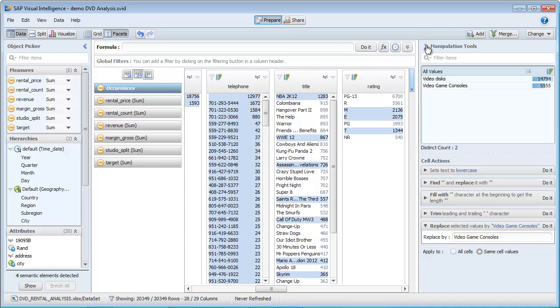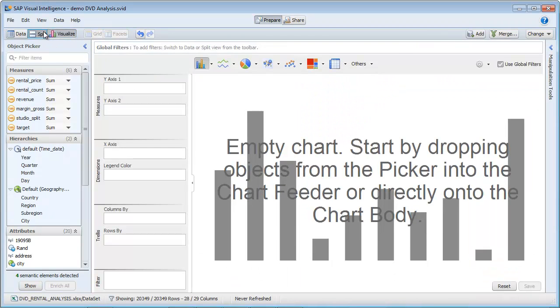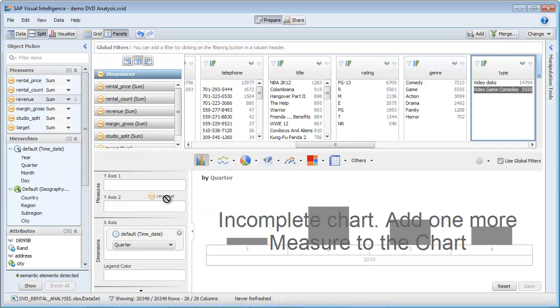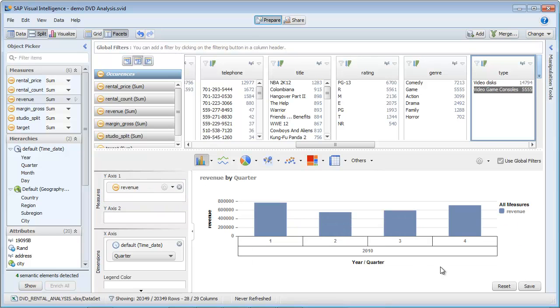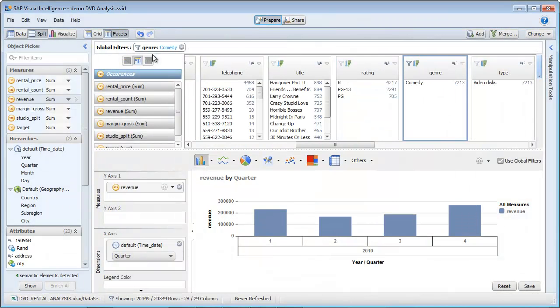If I close this down and go to a split view, we can start doing some visualization. So here, for example, let's say I want to look at the information by quarter, and let's take the revenue. So I'm going to have revenue per quarter for everything. But if I want to just look at comedy, for example, I can right mouse click there and see all of the values for comedy, and I simply double click and create a global filter, and the data down here is automatically filtered by that value.